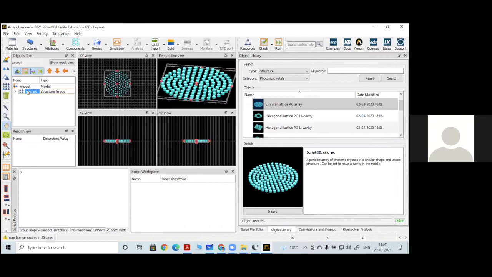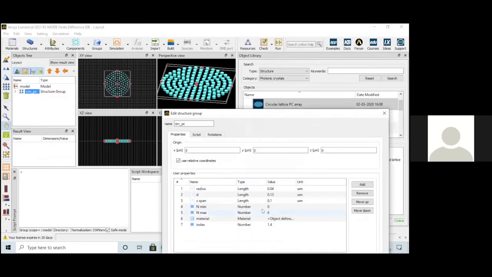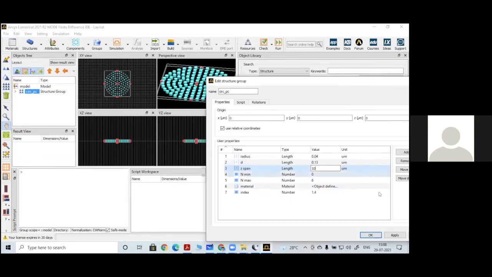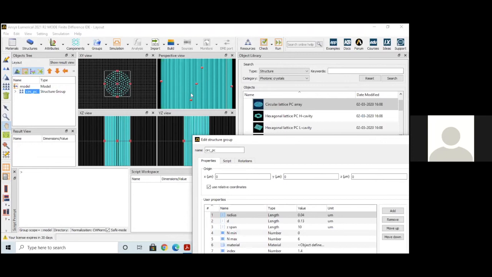Now, in the case of PCFs, the fiber length will be too long, so this thickness can always be increased. Suppose it is increased to, let us say, 10 microns. Then if I apply this particular setting, the overall length of the PCF will be increased, and that will be reflected in the structure as well.